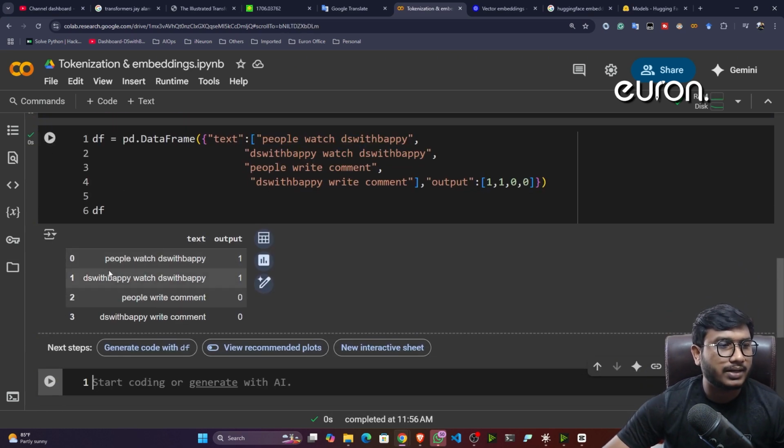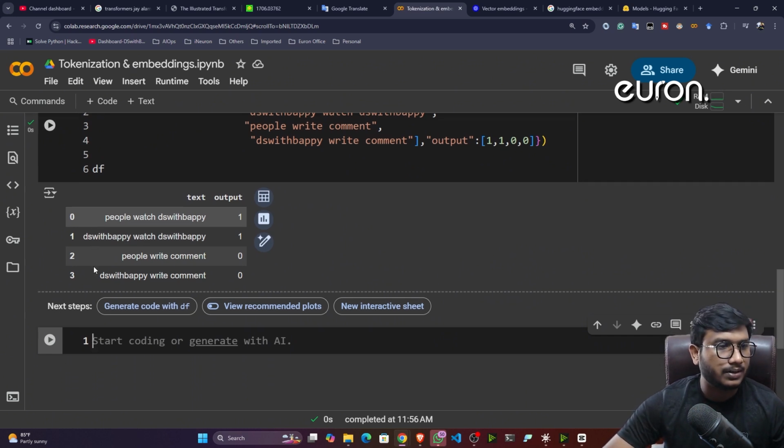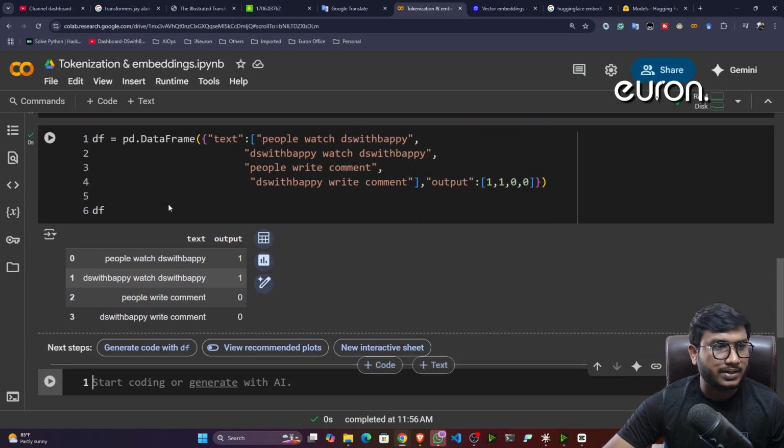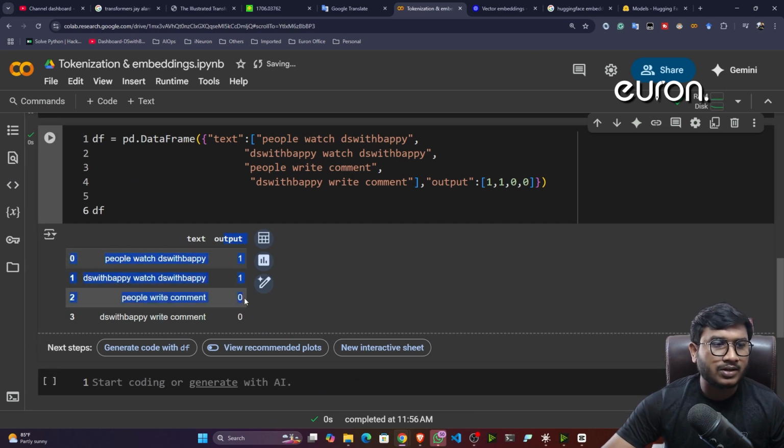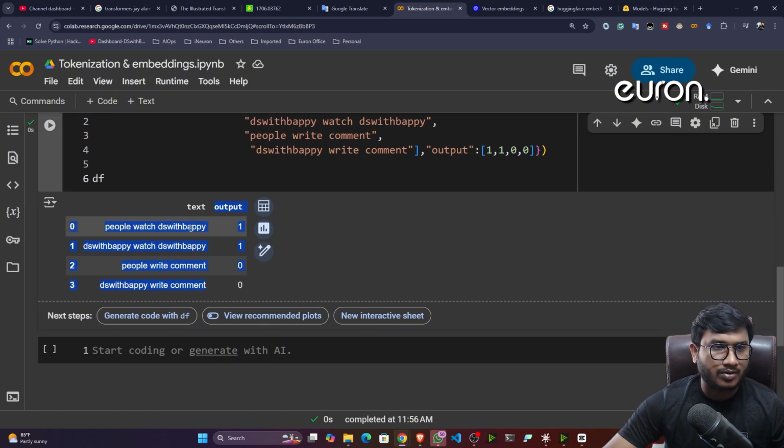So this side you have the text, like people watch this with Buppy, watch this with Buppy. Okay, so that's how I have some, let's say, comments. Now with respect to the comments, I have some output. As of now, you can consider it as a label. But I don't need the label. I only need the text because I want to show you how we can convert these text to the vector representation. Just to create the data, I just mentioned some of the output, let's say dummy output category.